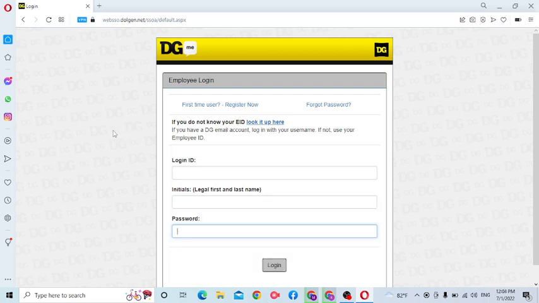Or if you are a first-time user, or if you have not yet created an account on Dgme employee login, click on register now over here to go through the sign up process. Or if you don't know your EID, click on look it up here, click over there, and you'll be required to log in your username, and then you will go through the procedure where you will find out your EID.